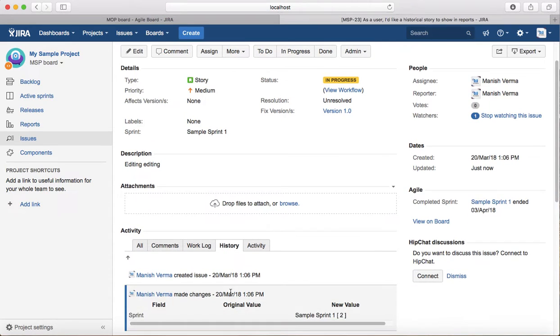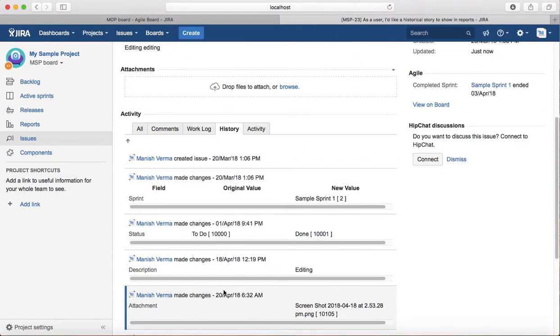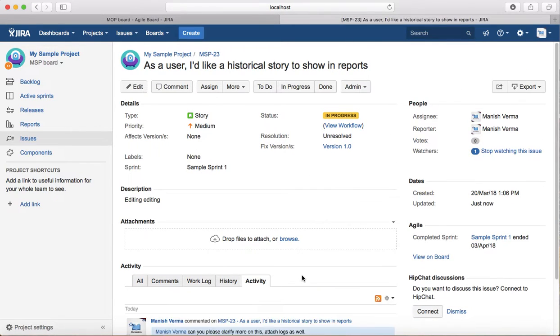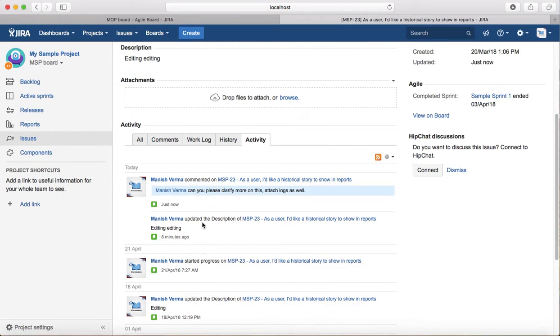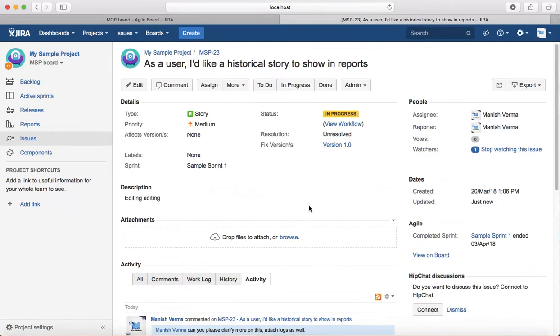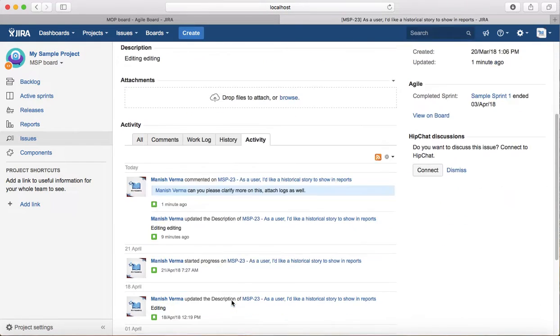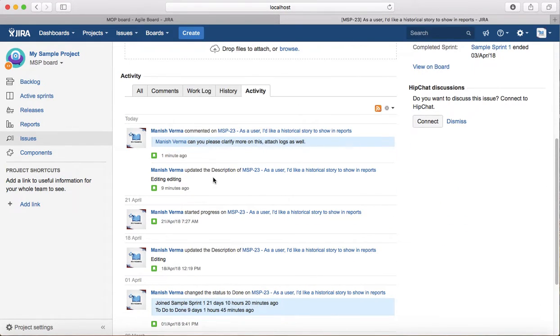If you go to the history, you'll see what all history is for that particular issue, and under activity you'll see all the activity that has happened in that particular issue. So you see that I commented, can you please clarify more on this, and then attached logs as well. So this is all the activity that has happened in that particular issue. It helps you to be on top of what has been going on with that particular issue. Thank you.